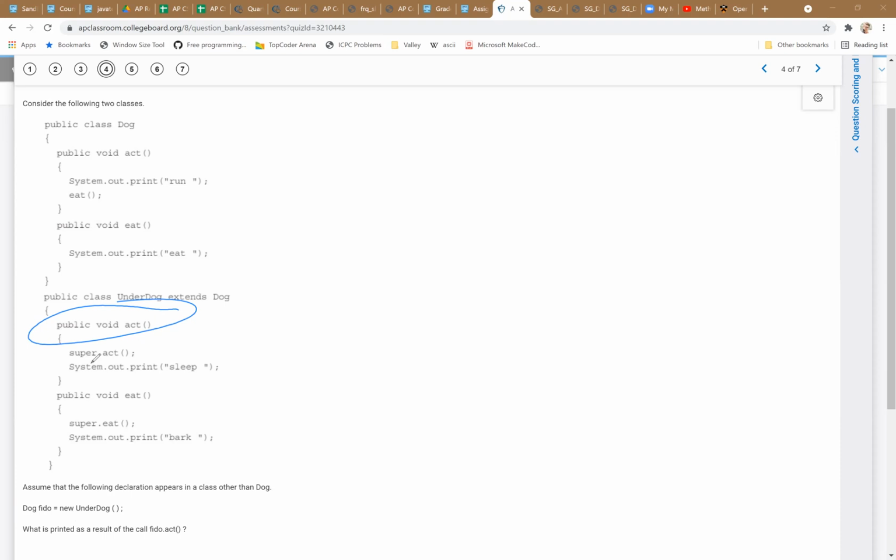So it's going to call this version of act. The first thing we do is call super.act. So it's going to jump up into here and print run. So first we see run. Next, we're going to call eat. Now, which eat would it make more sense for this to call here?